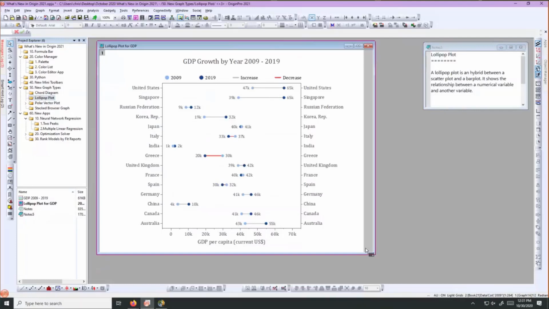In this case, we've got some GDP growth for the year 2009 and 2019, and our graph designers here at Origin, I borrowed this graph from them. They did a really good job on this because not only are we seeing the 2009 and the 2019 data points, but they've been able to calculate which is the increase and decrease range. It's a very attractive graph. So that is a lollipop plot.